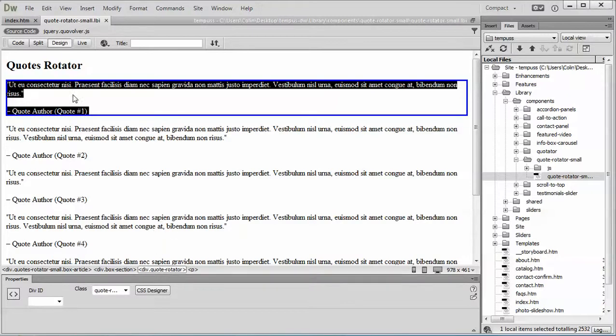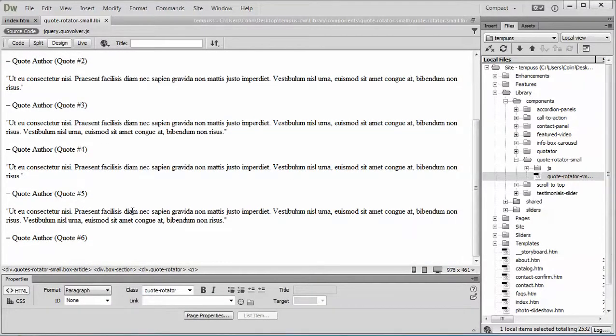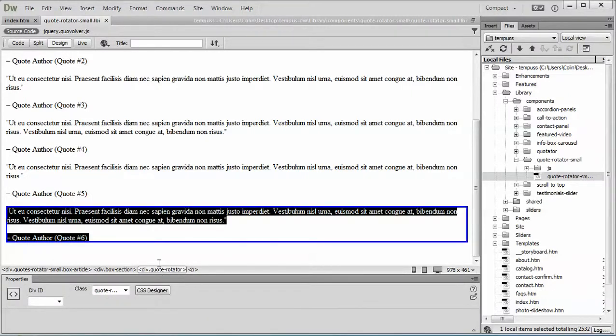Now for adding and removing, if you wanted to remove a quote, because we have quite a few in here, you can do it in design view. Click anywhere on the existing quote or click on any word in your existing quote. Go to your quick tag selector panel here and then click on the div quote rotator, and then once you've selected it, press delete on your keyboard.